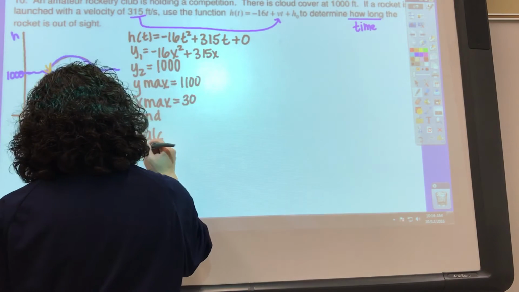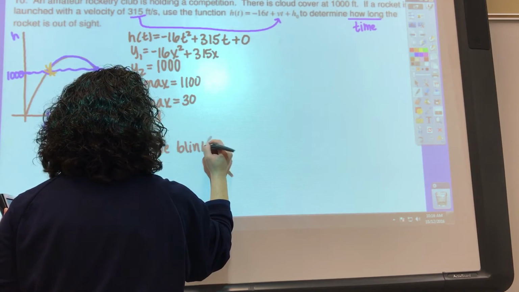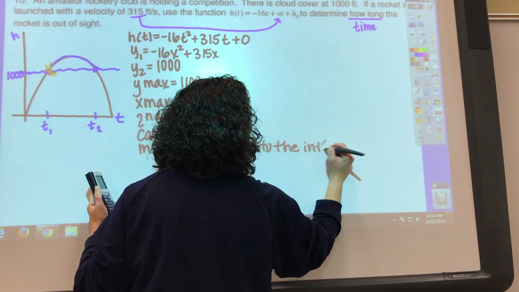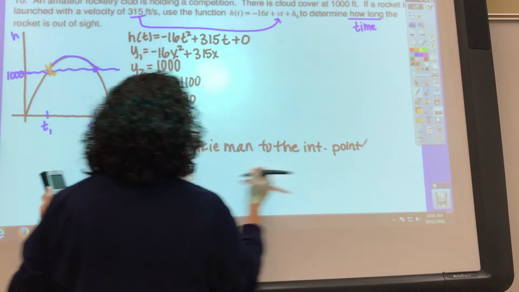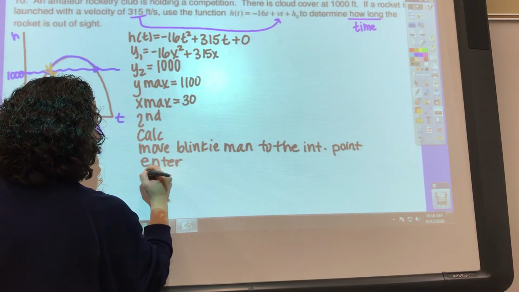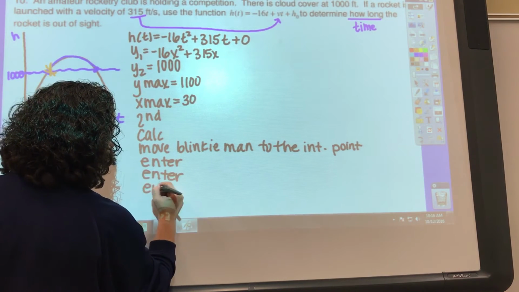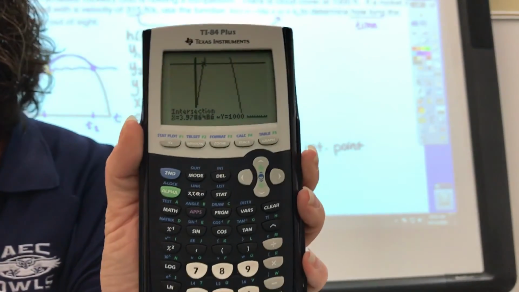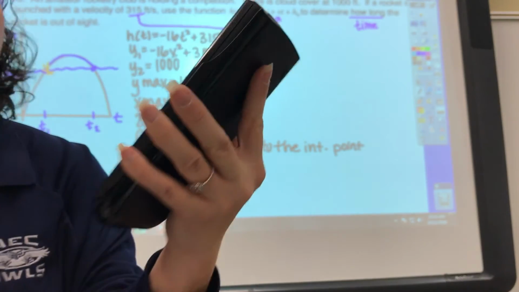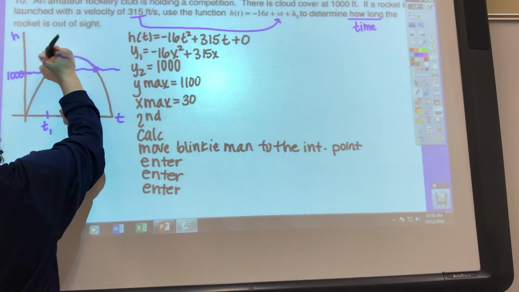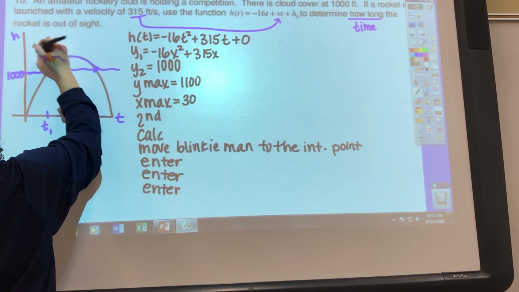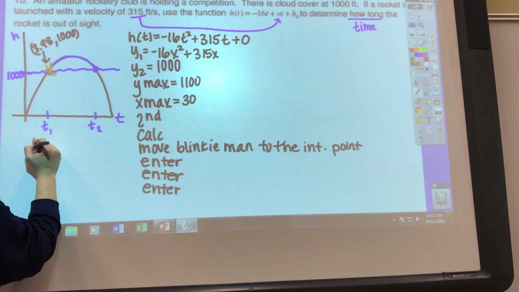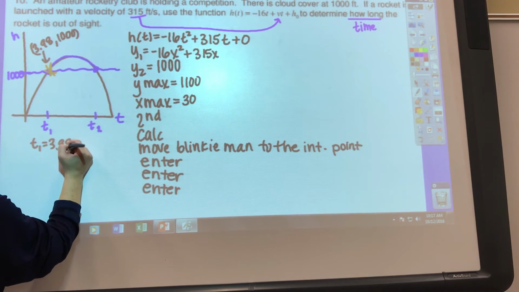So you want to move Blinky Man to the intersection point that you're trying to find. That's what I just did. And then you want to hit enter 3 times. Enter, enter, enter. And then this is what I get. I get that the first intersection point is at 3.98, comma 1,000. It better be 1,000 because that's what we set it up for. So this t sub 1 is 3.98 seconds, okay?